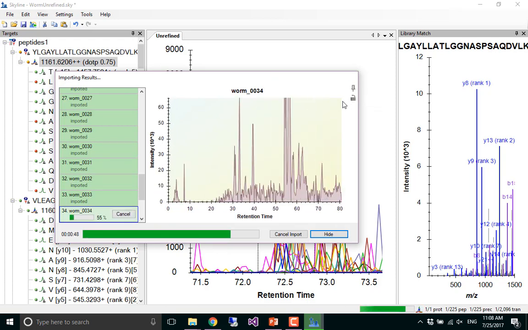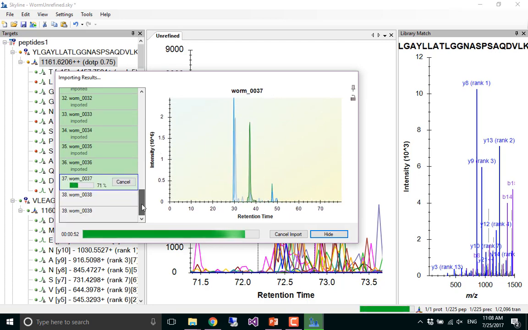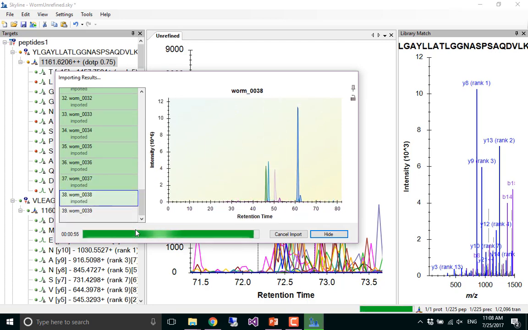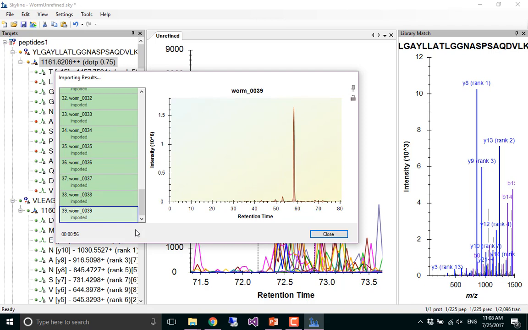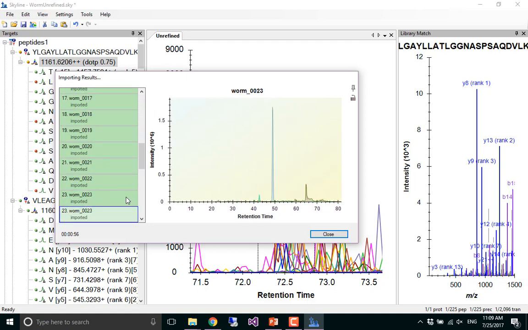So there it is. And now because this push pin is down, it's going to stay here, and it's going to tell me how long it took to import everything. That can be nice if you leave your machine and wonder how long Skyline is taking to do this. Now it's done, and how long did it take me to import everything? 56 seconds, right? So if I'm leaving, I like to leave that, and then you can scroll up and see how the data looked, just from an import perspective.